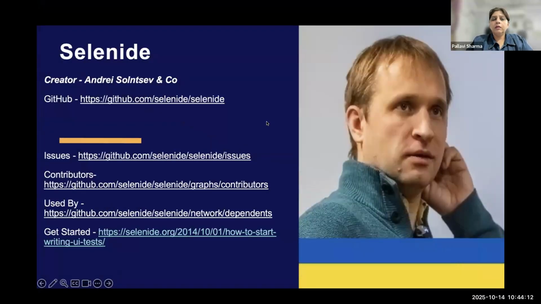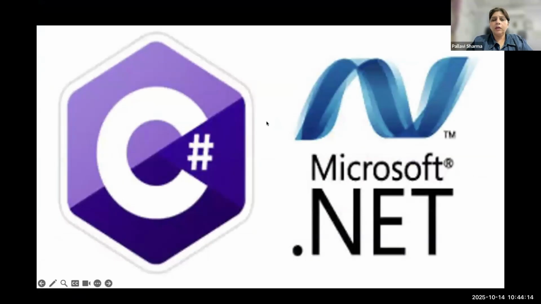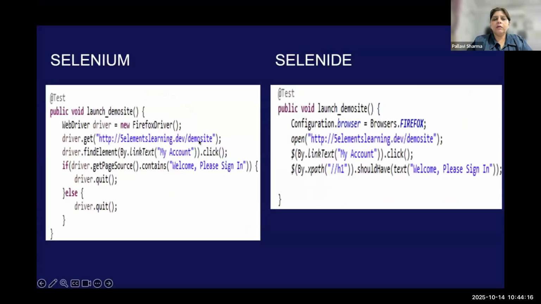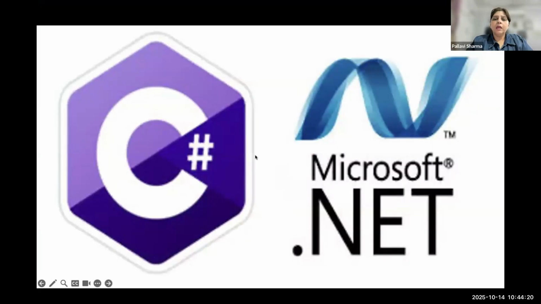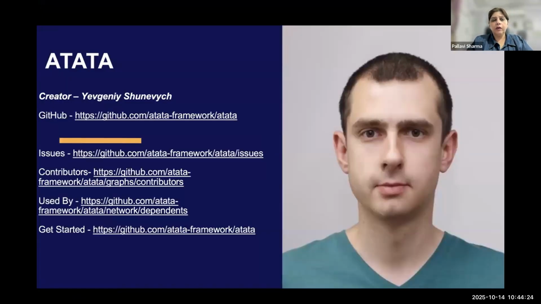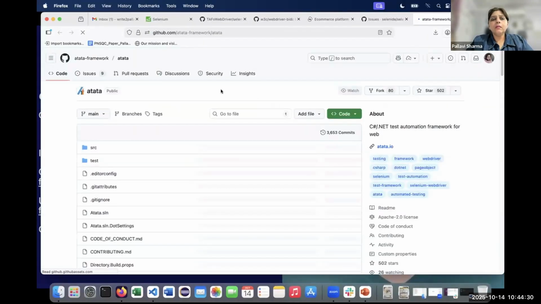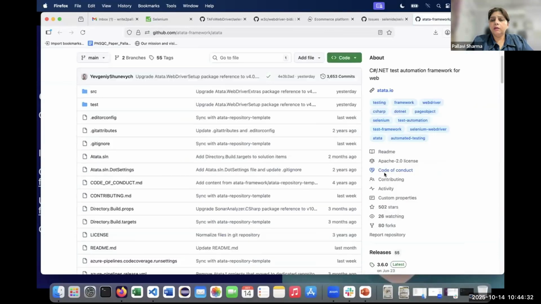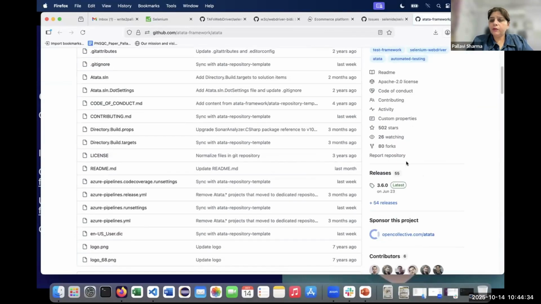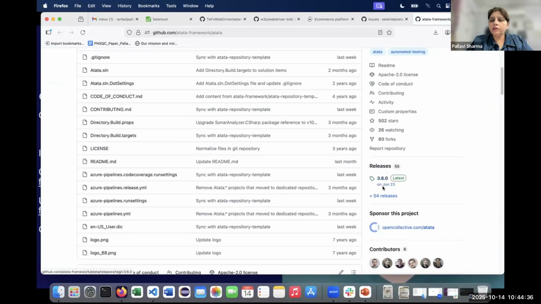The next project we will have a look at, so you can look at this code side by side. This is what we have seen. The next we are going to talk about in C#, the framework which I'm going to talk about is Atata. It's created by Yevgeniy. So again, it's a healthy project. The latest release happened this year, June 23.